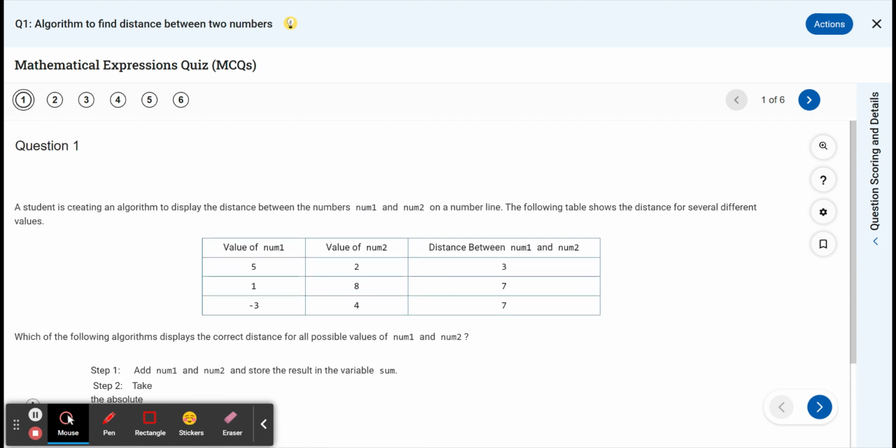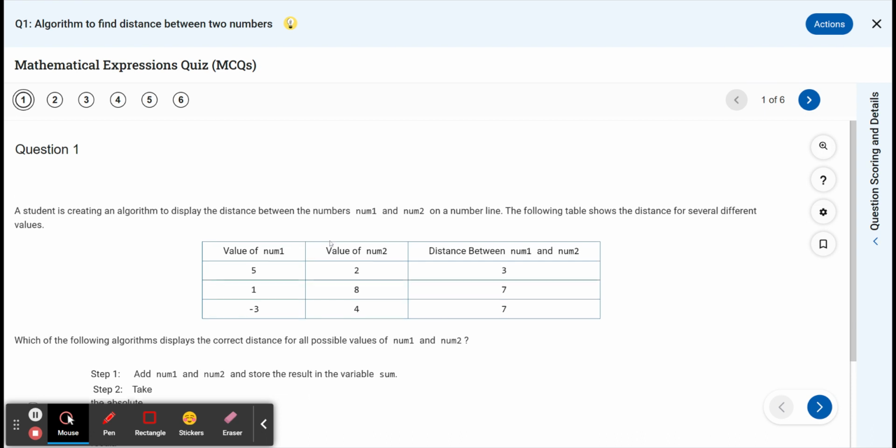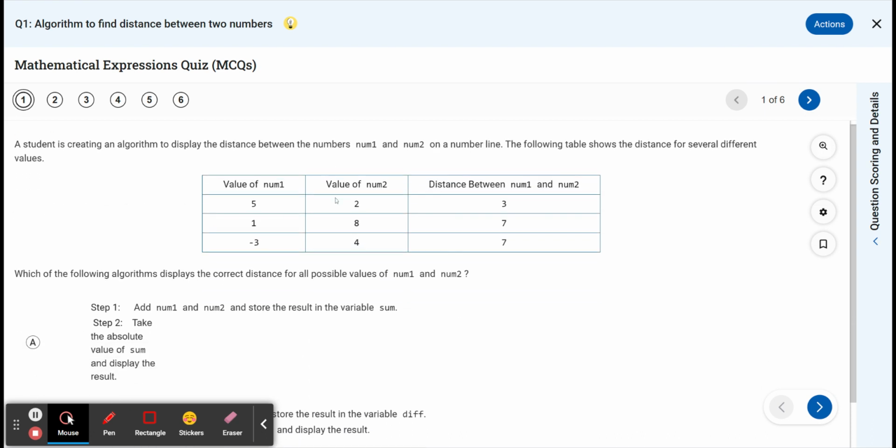So, question number one is talking about a student creating an algorithm to display the distance between numbers num1 and num2 on a number line. So it's one dimensional. The following shows the distance for several different values. So basically, we're trying to compute these numbers here in a third column, which should be the distance between these two on the number line. We get the distance, it's equal to the difference between the two numbers, so we just subtract.